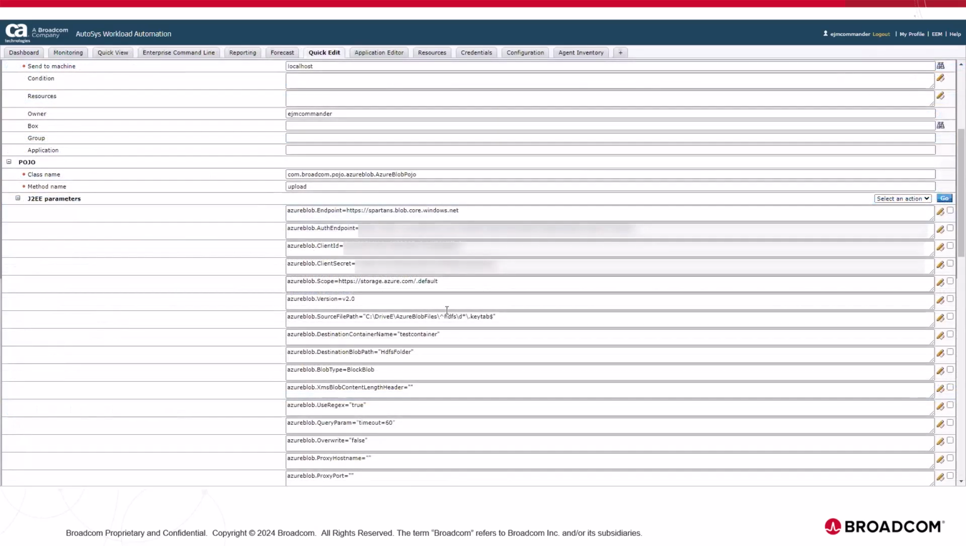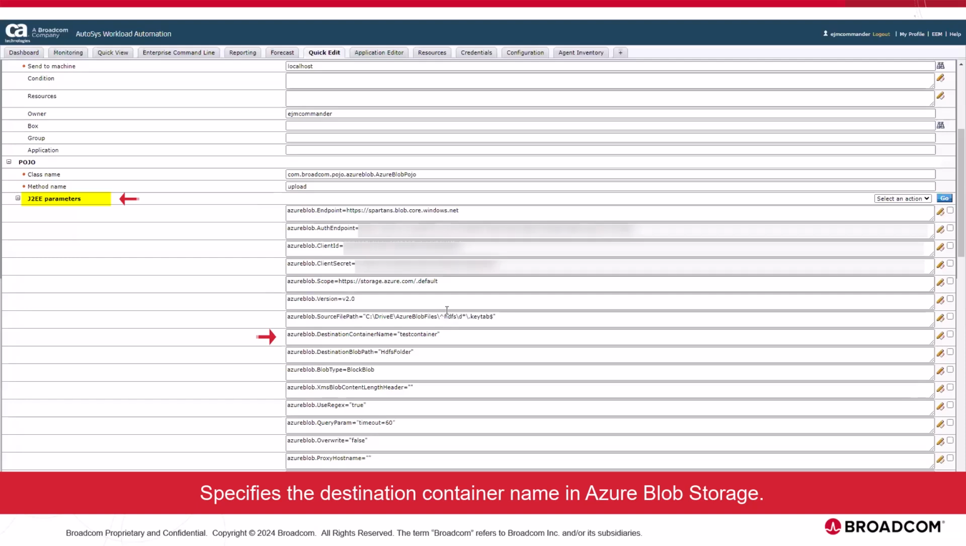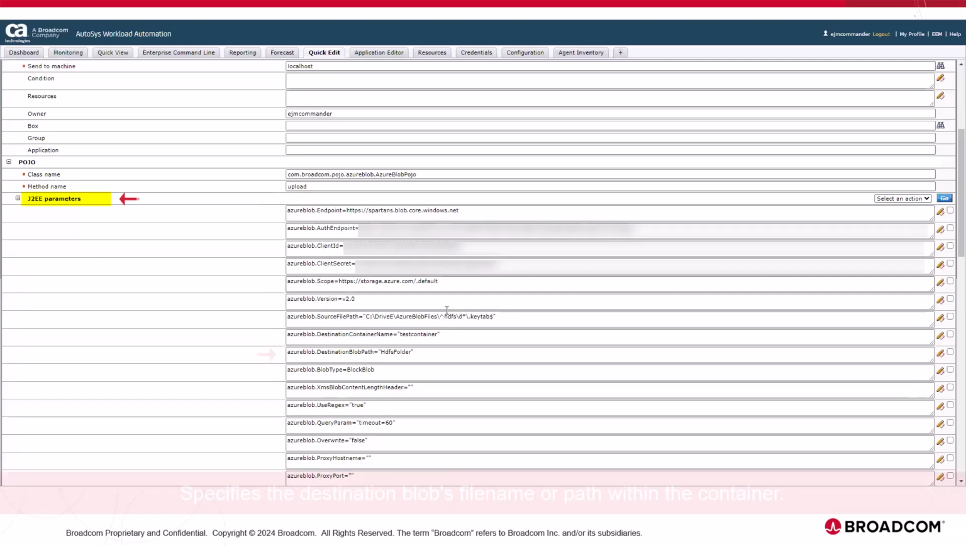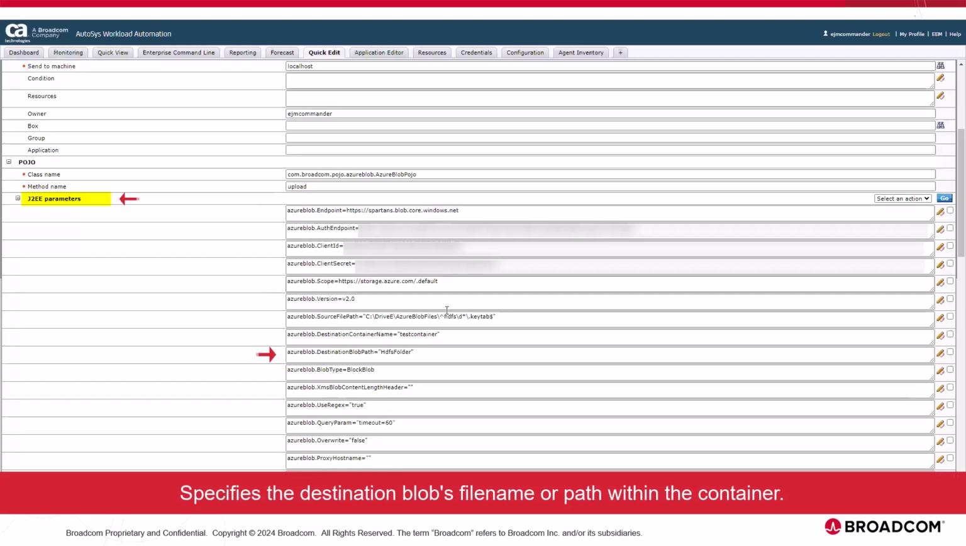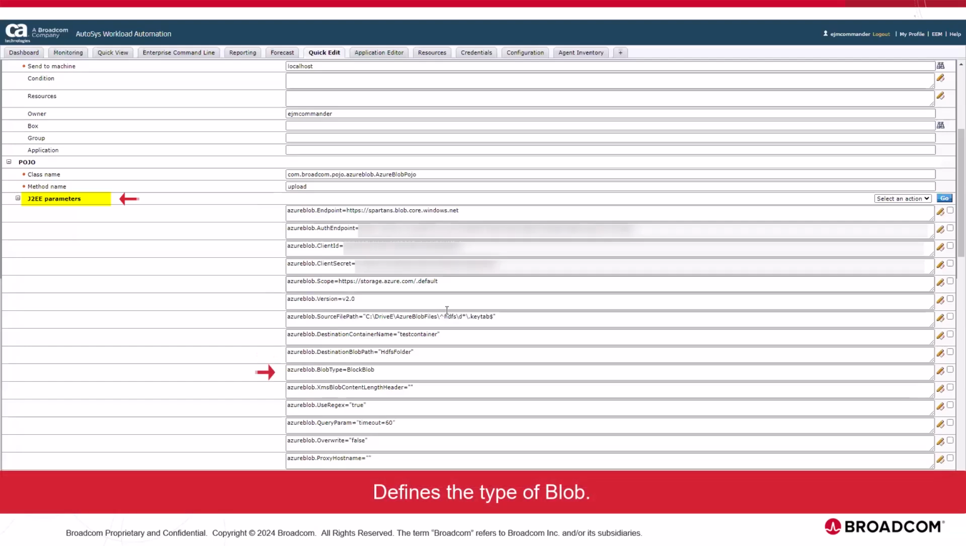The first parameter is the class name, Azure Blob, and the second is the method name, upload job. The gateway parameters are the same as those used in the download job, except the destination container name parameter specifies the name of the destination container in Azure Blob storage. The destination blob path parameter specifies the file name or path for the destination blob within the container. The blob type parameter defines the type of blob.